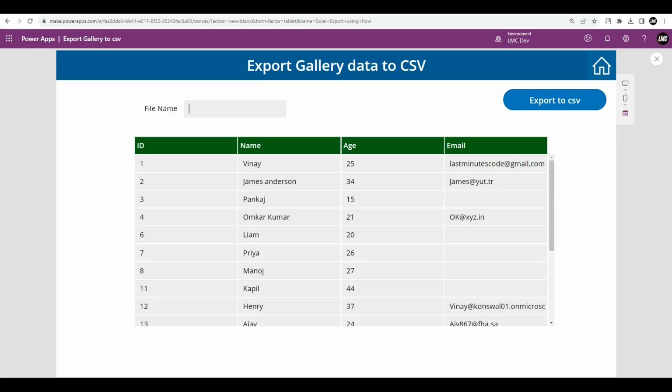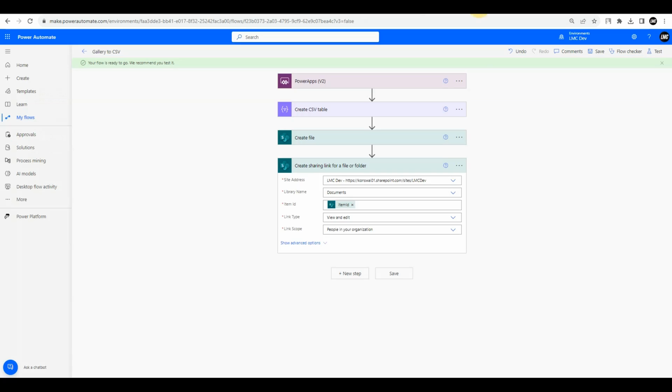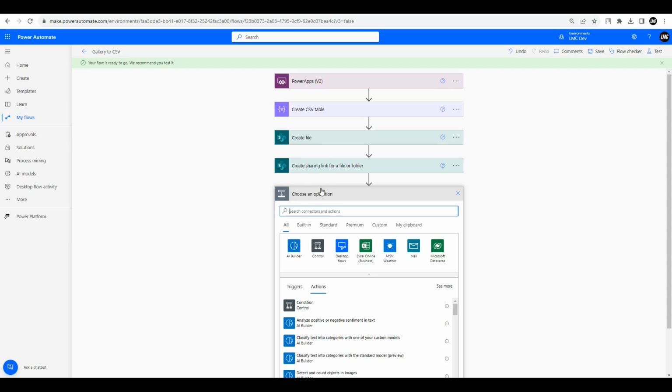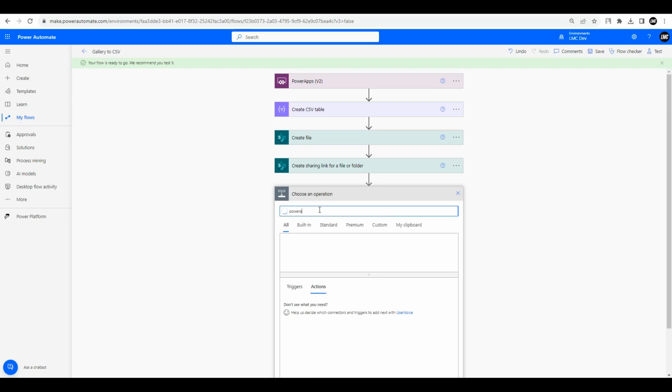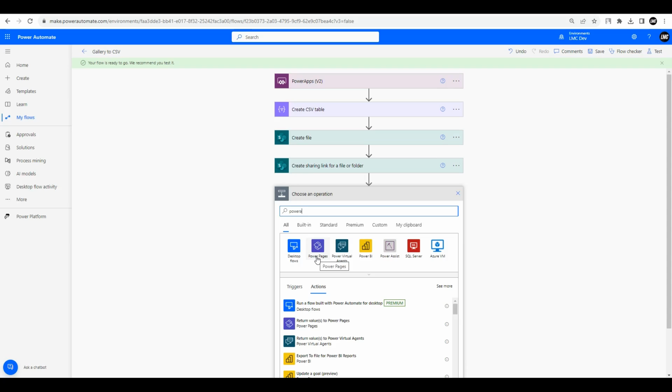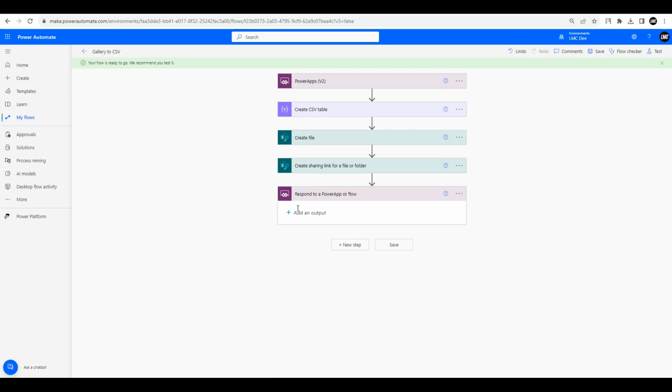Okay, wait. One more thing I need to do before I test it. This will create a file, right? But I need this file back in my Canvas app, right? So here I'll say PowerApps. There is one action for PowerApps. Here say respond to PowerApps or flow. Okay, so this will respond back to me.